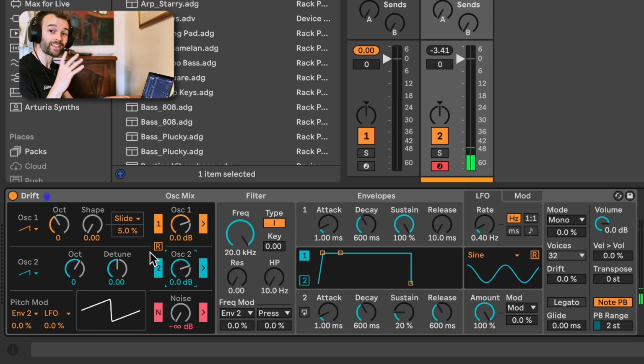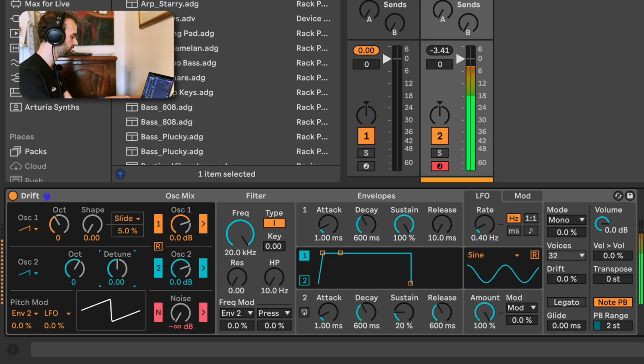And now here's how we get that really classic pumping sound. I'm gonna come to the detune knob of oscillator 2, and I'm just gonna detune this up very slightly to about 0.5 or half a semitone. And as I increase this detune control, have a listen to what happens to the sound.